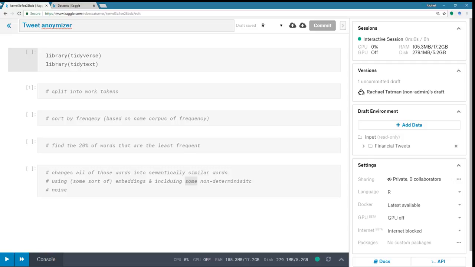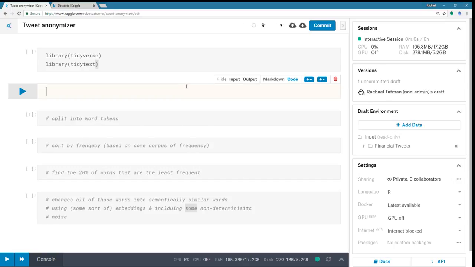Oh, hello, Ronnie. Tweet anonymizer. All right. Word tokens. So let's start by reading in our data.